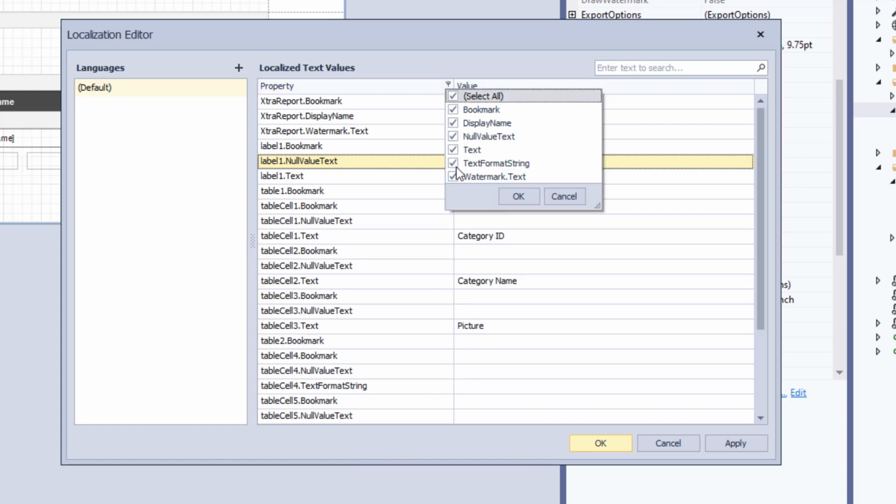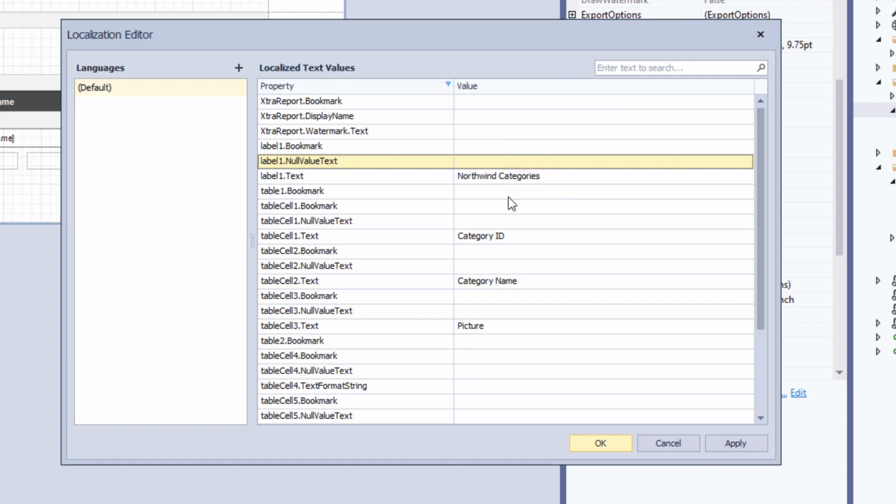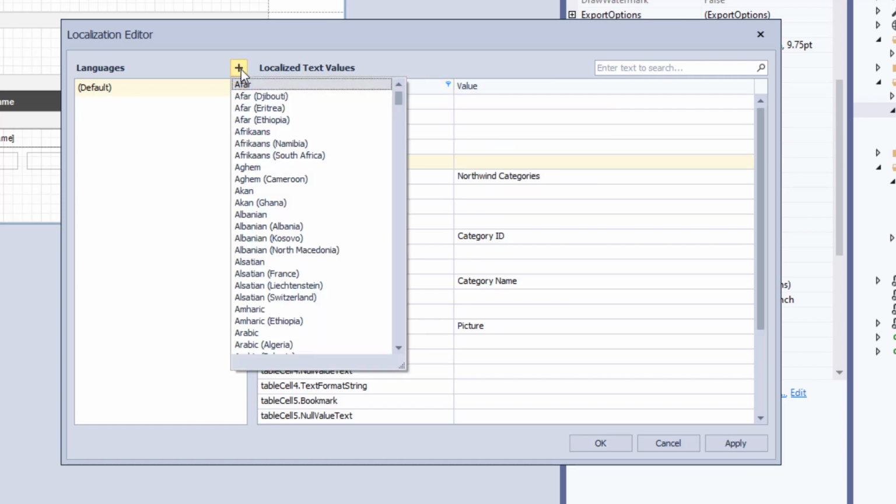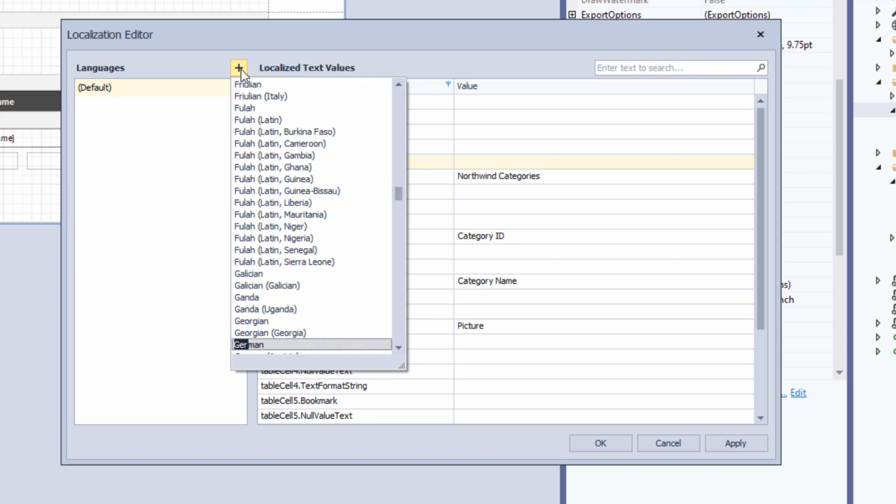To add a new language and start the report localization and translation process, I simply press the plus button on the leftmost pane and select the desired .NET language from the drop-down list. Though I don't speak German, I'm going to try and translate portions of this report into German. My apologies in advance if I make any mistakes.